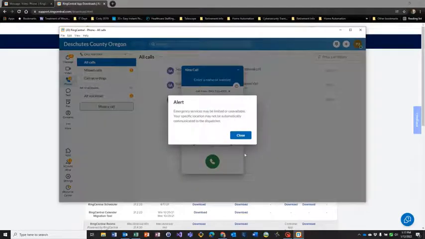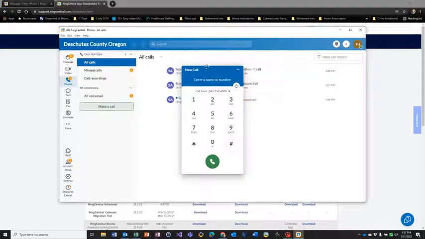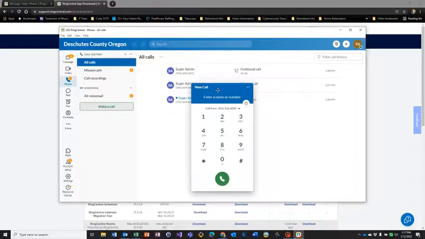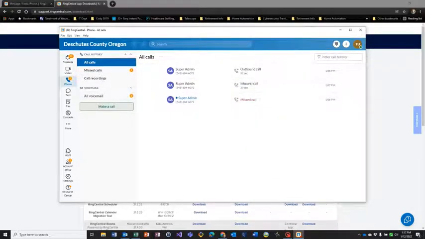I'm going to click on the phone here. And this brings me into the RingCentral phone application. I can see calls that I've made and calls that I've received. If I want this dial pad to go away, I can click Minimize, and it'll minimize up here to this little dial pad button. So I'm going to place a phone call to my RingCentral number.